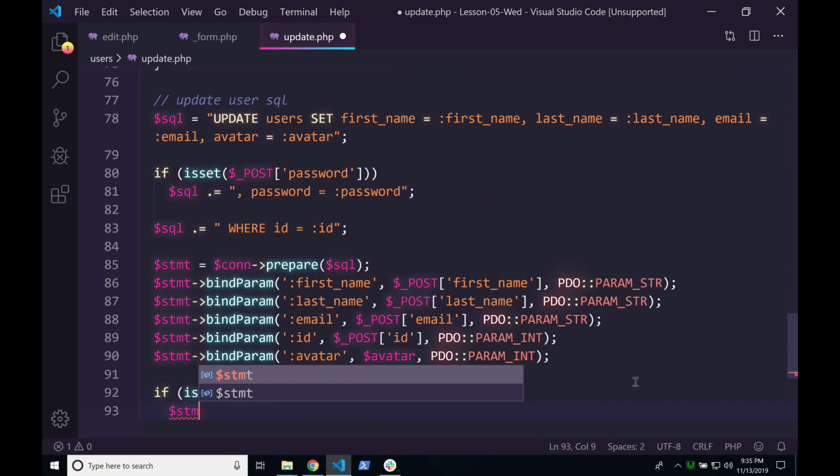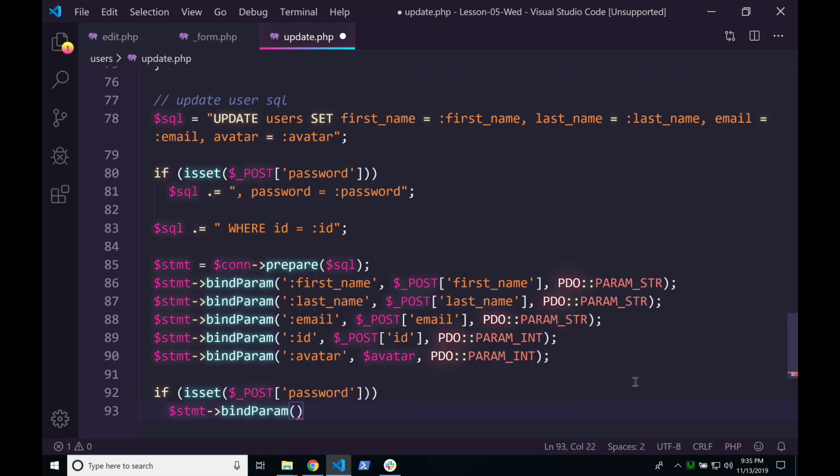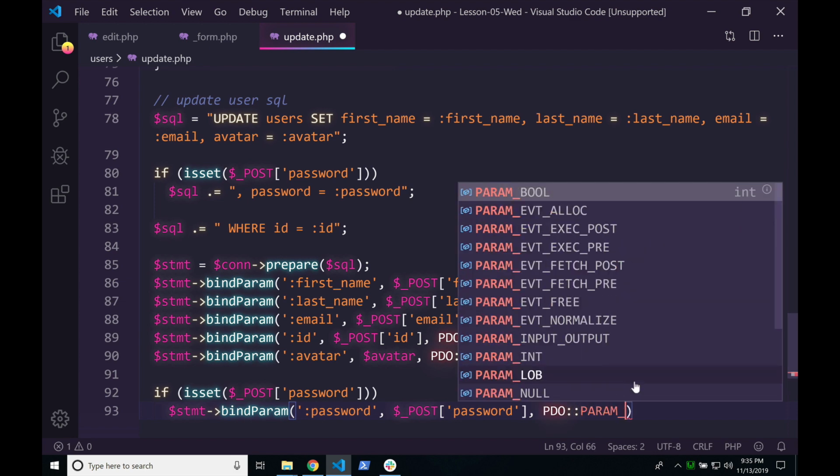Then we can go ahead and do the $stmt bind param, and this will be $password, $_POST password, PDO::PARAM_STR.